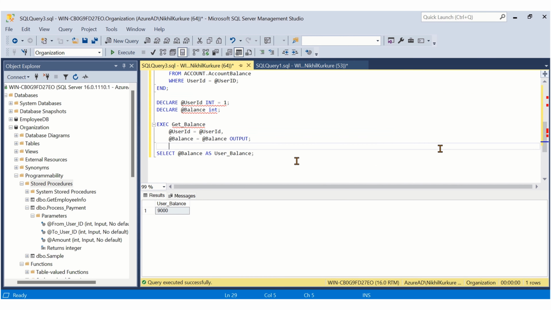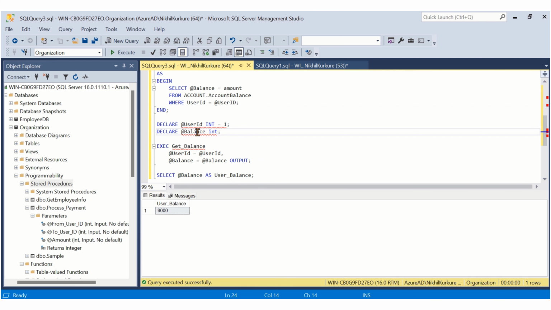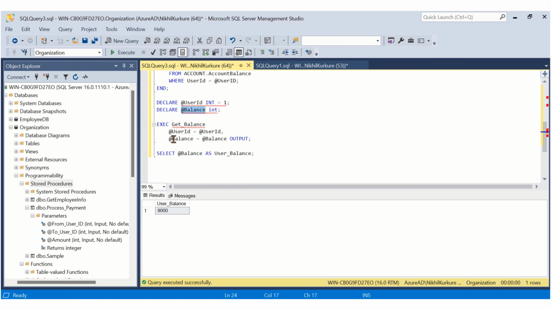To make this video faster, guys, I have written the execute statement for this get balance procedure. See here, I have declared the user ID as 1 and balance, and balance is the output parameter. So here I will get the balance of user 1.